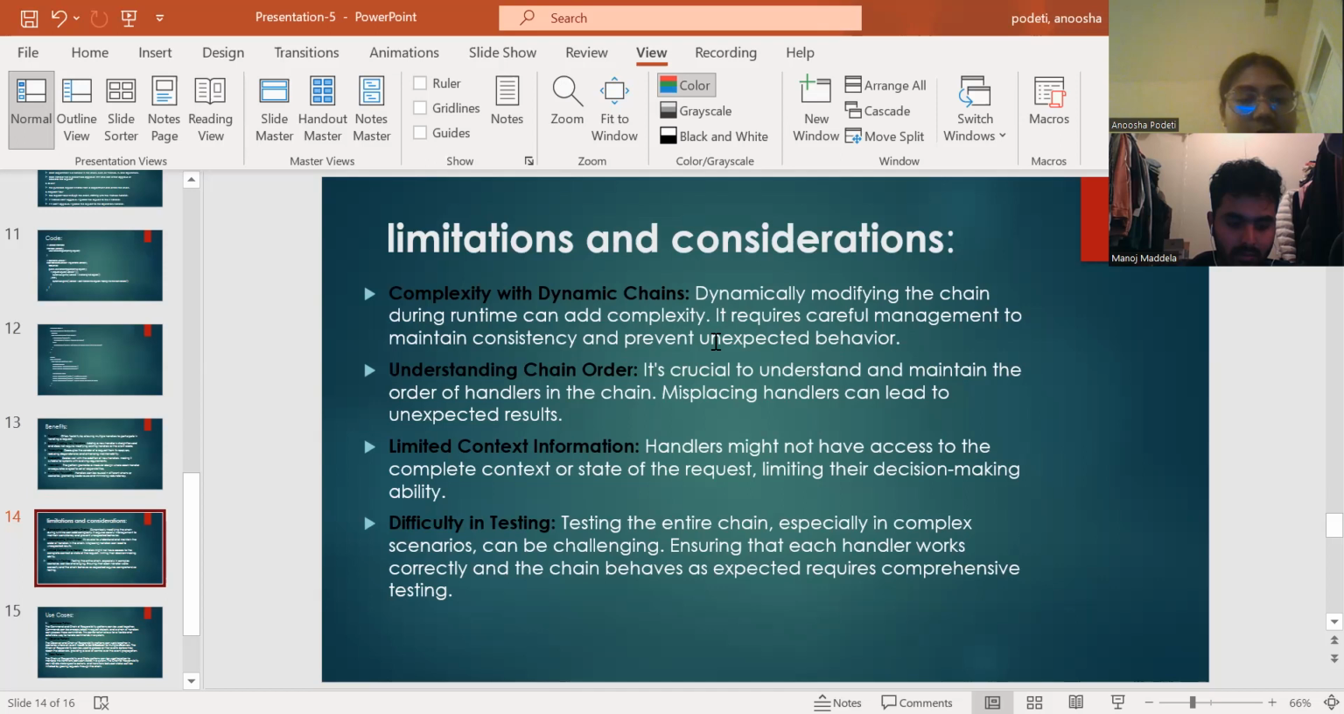The second is the single responsibility principle. Handlers may become too broad, violating the single responsibility principle. It is essential to ensure that each handler has a specific responsibility. The third is dynamic change. Modifying the chain dynamically at runtime can be challenging. Adding or removing handlers on the fly might require careful consideration to avoid disrupting the flow. So these are the limitations.